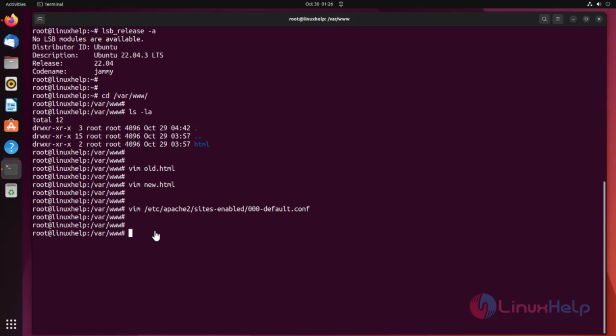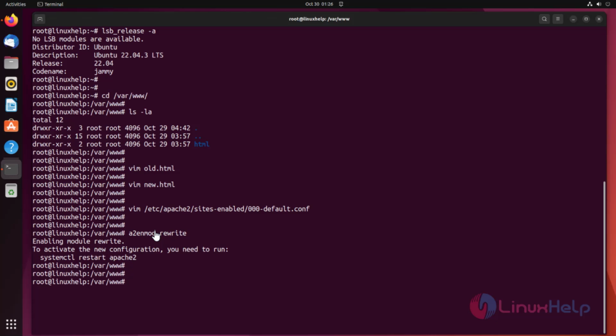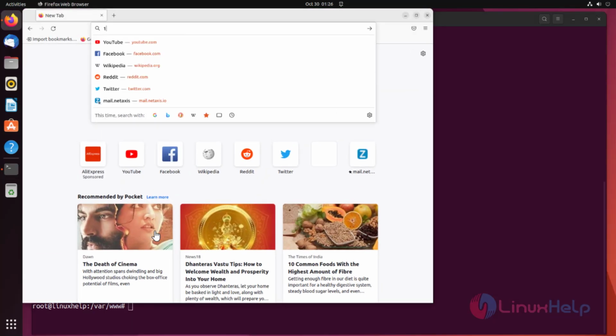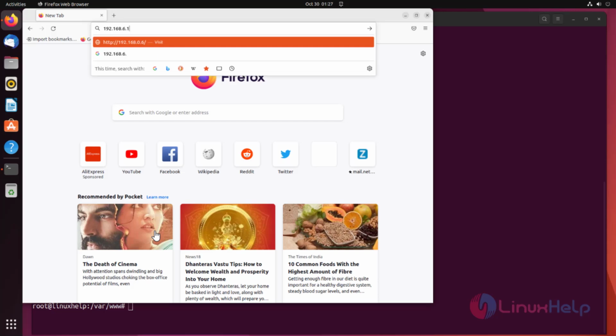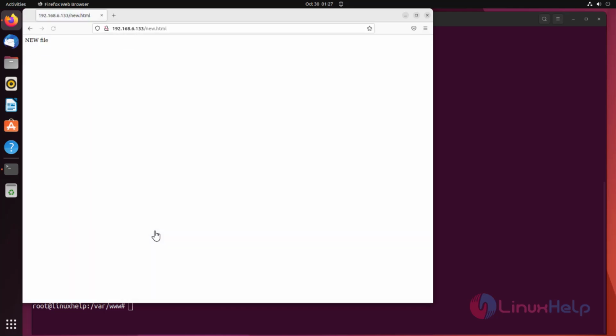Then I'm going to enable the Apache rewrite module. Now restart the Apache service by using the following command. Go to the browser. Now search with the following URL. It will redirect to the new file.